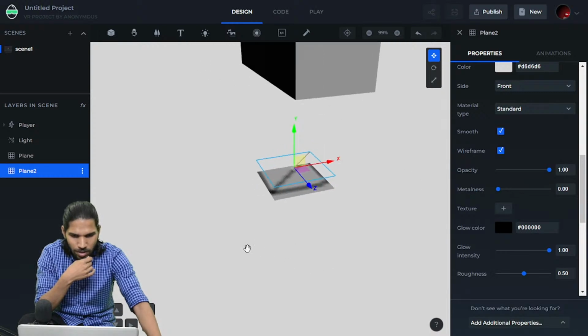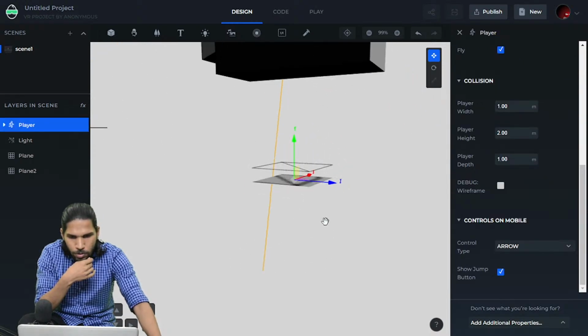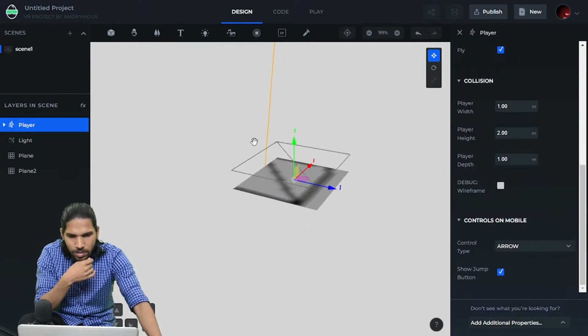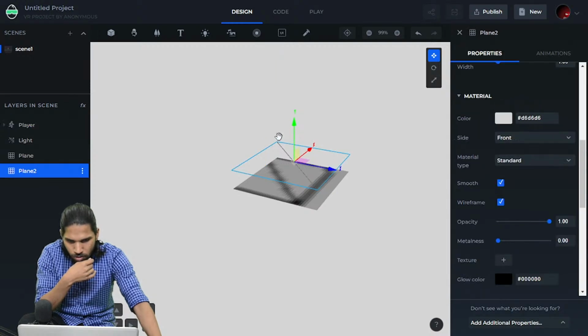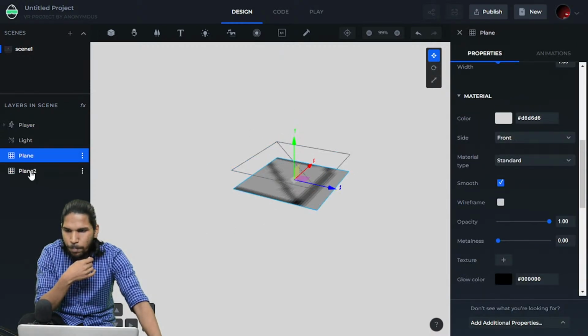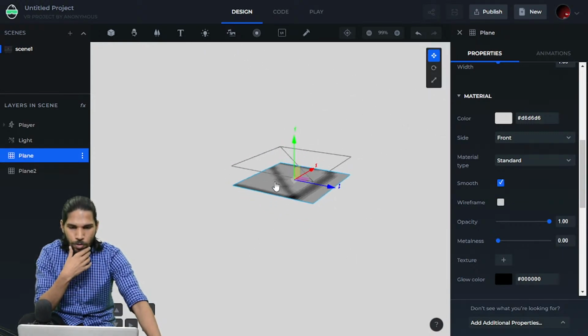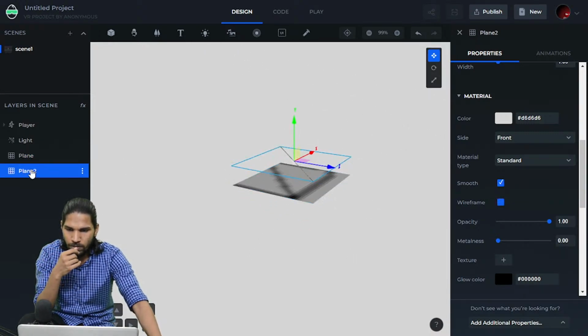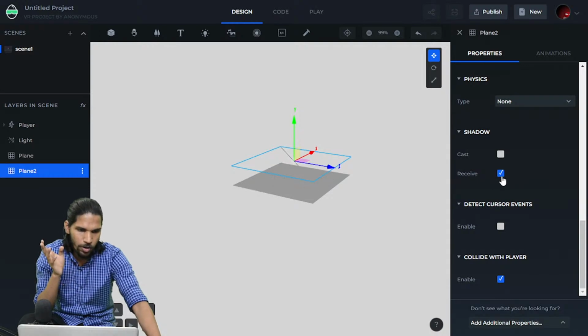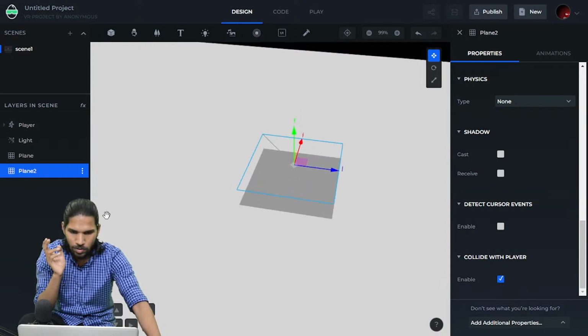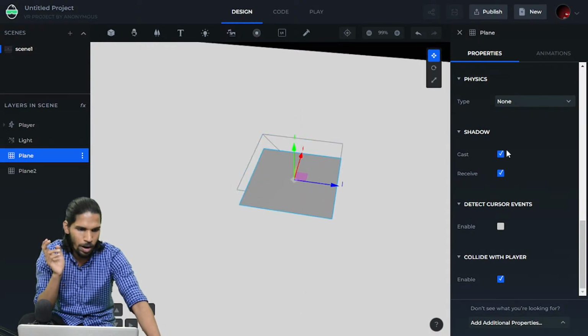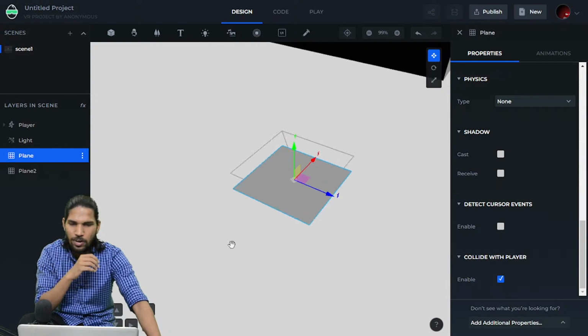You see, right now there is this grid. This is my plane 2, this diagonal that you're seeing. And plane 1 is this gray colored box that you're seeing below. Now for plane 2, I don't want any shadows, no casting shadows, no receiving shadows. And same for plane 1, no casting and receiving shadows.